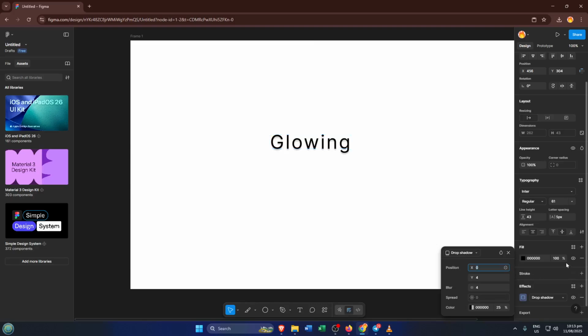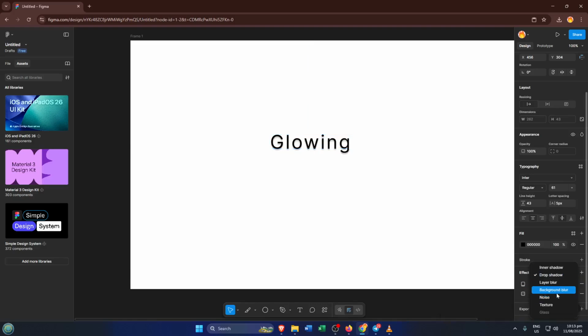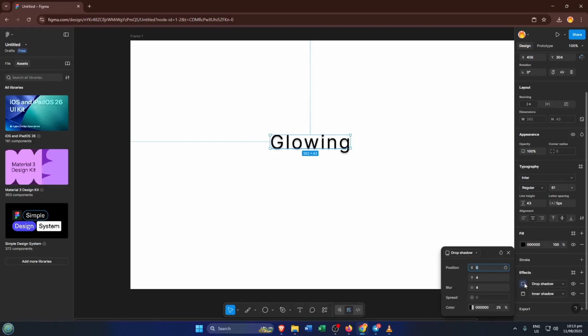Our goal is to create that glowing look, so what we're going to do is add both a drop shadow and an inner shadow. Click Add Effect, and from the drop-down that appears, choose Drop Shadow. You'll see that your text, even though you haven't touched any settings yet, already gets a subtle shadow behind it. But to really amplify that glow, let's add another effect. Click Add Effect again, this time select Inner Shadow. This second effect will help give the glow a richer, wrapped feel, almost like the light is coming from both behind and within the shape.